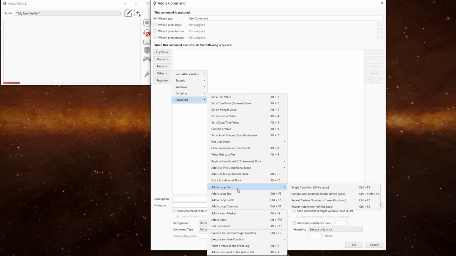There's three types of loops in VoiceAttack. So the single and compound condition while loops will run whilst those conditions are either met or not met, as the case may be. Repeat a certain number of times, we'll repeat it a certain number of times, and then it will exit. The repeat indefinitely loop, as it says, will run indefinitely until something breaks the loop, but they can be a little bit dangerous, so I would not use those unless you've got a really specific reason to do it that the other two can't manage.